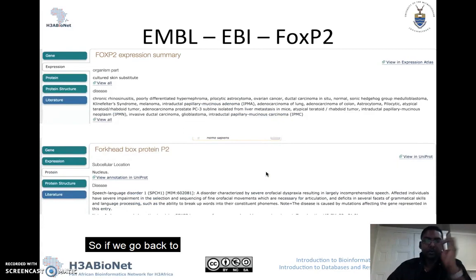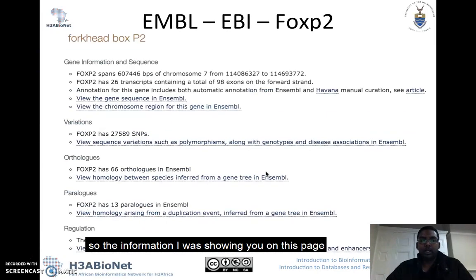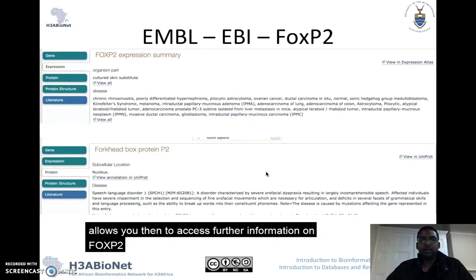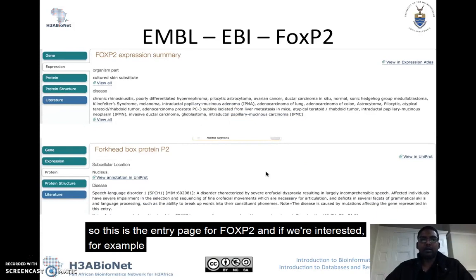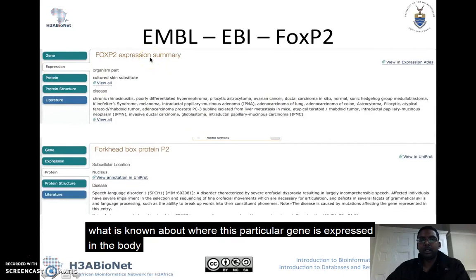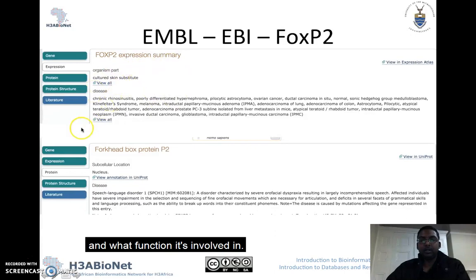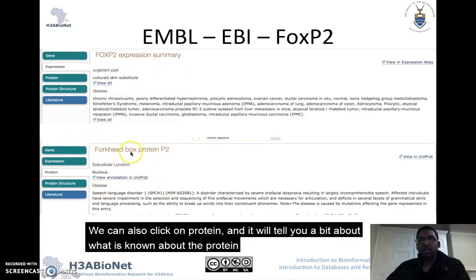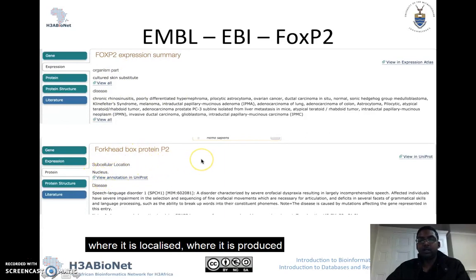So the information I was showing you on this page allows you to access further information on FOXP2. This is the entry page for FOXP2, and if we're interested, for example, in looking at expression, we can click on the expression tab and it will give us information about what is known about where this particular gene is expressed in the body, and what function it's involved in. You can also click on protein and it will tell you what is known about the protein, where it's localized, where it's produced, and what diseases are associated with the protein.